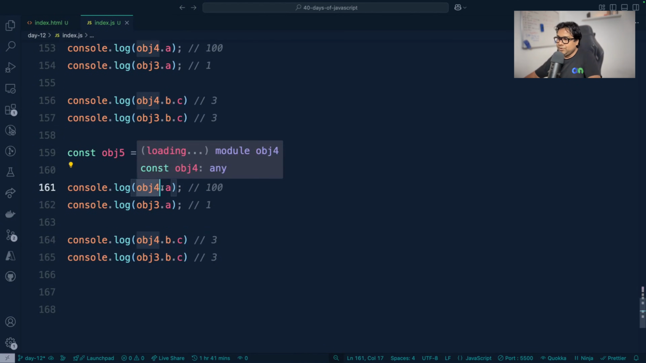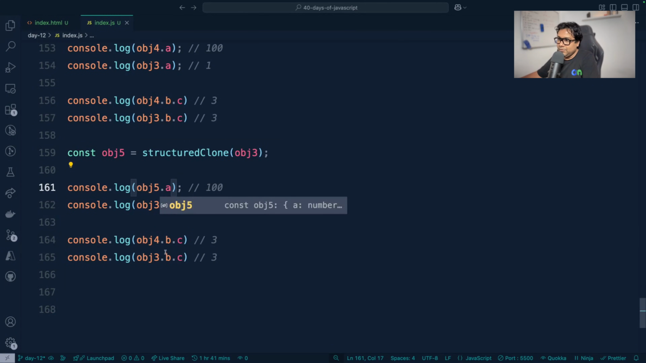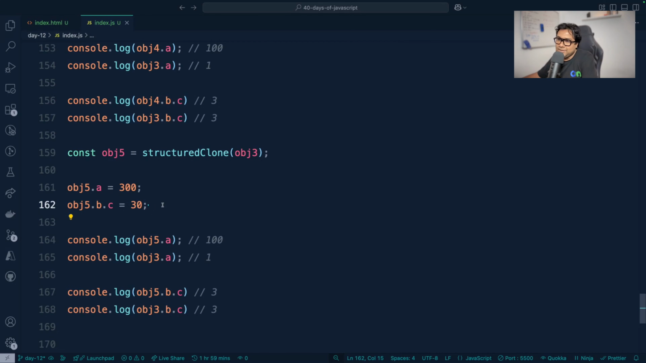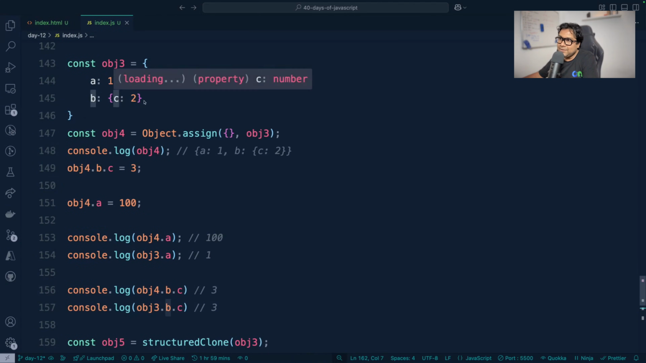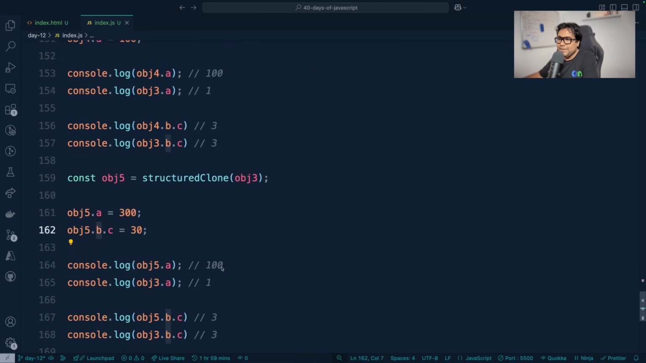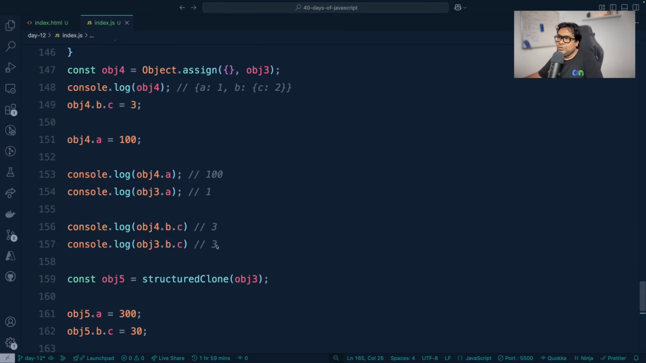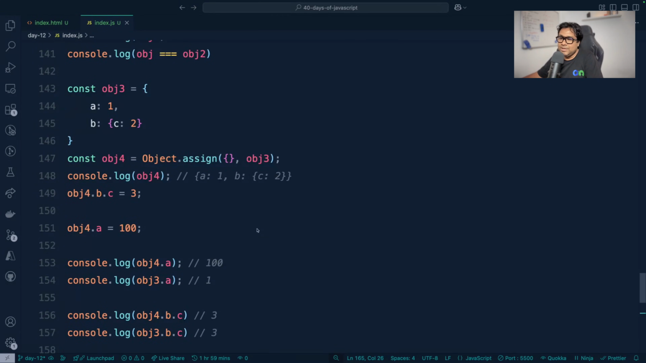Now if you do the same thing, I'll copy the same code over here. Here instead of obj4, I'll do obj5. And before that, I have just assigned these two. So obj5 now is a cloned object. For this cloned object, the a value I have changed to 300, and inside b it has a c, that value I have changed to 30. So I'm expecting that for obj5.a the value will be 300. For obj3.a, whatever the value, that is the value it will be, because that's not going to change, a:1.